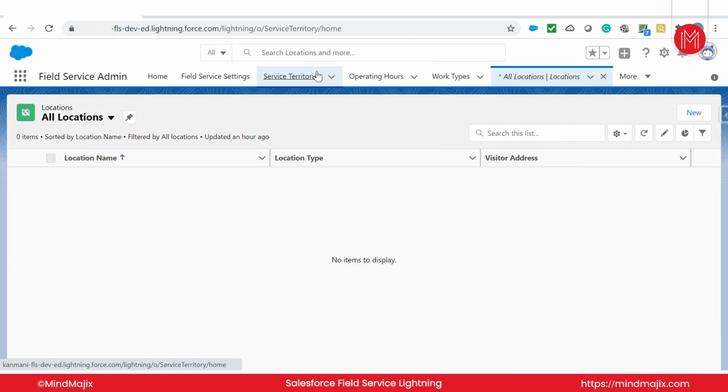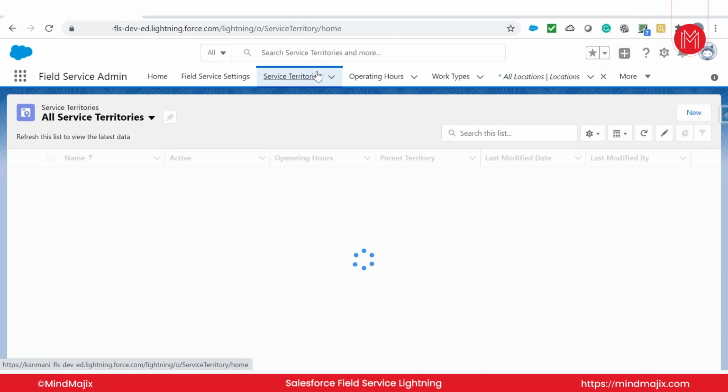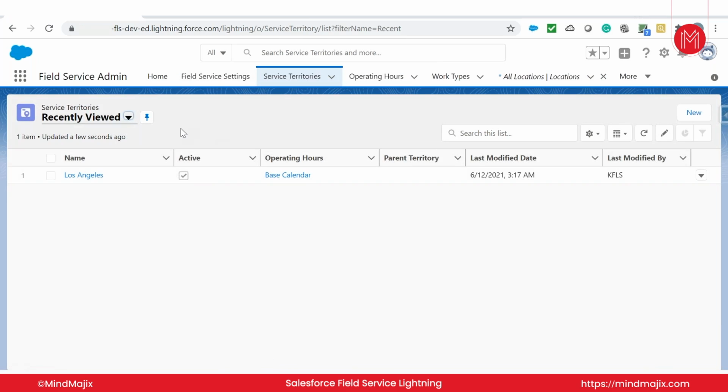Okay. So I have an object for each and every module. Service territory: I'm going to maintain the territory records on the service territory object. In this particular FSL, I'm not going to play with metadata level configuration. Everything is a record creation. We have to create a record on the corresponding object.